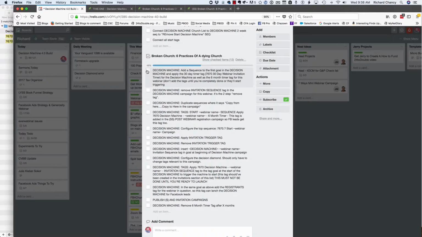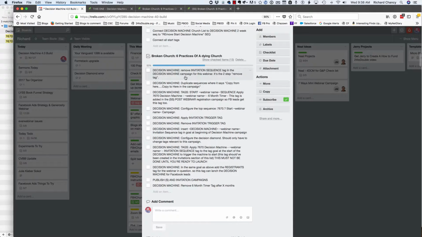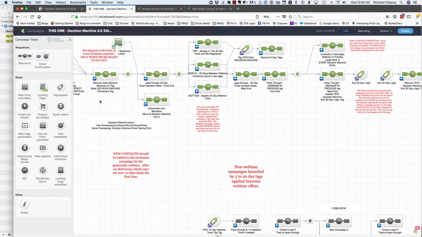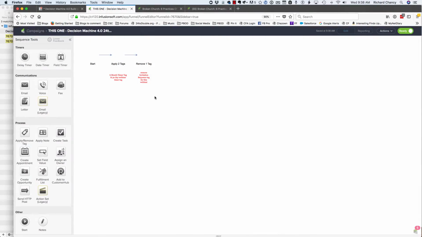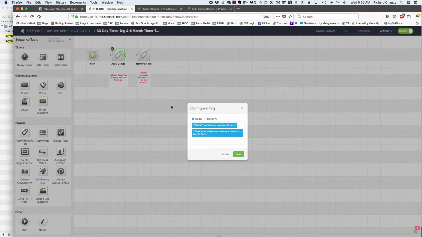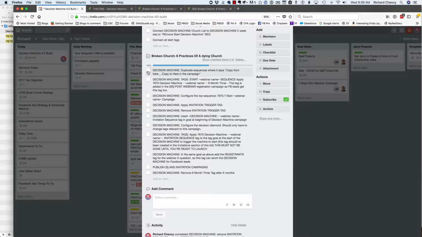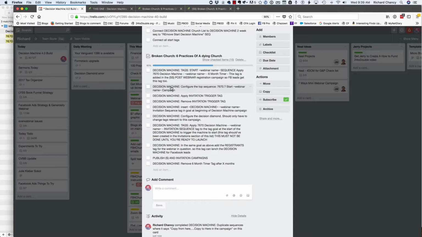Post registration is done. Decision machine, add a sequence to the first goal decision, apply the 30-day timer. We did that. Okay, we did that. This is the invitation sequence tag. Yeah, we removed that invitation sequence tag. We did that right in the work that we were doing right here. Actually, I think we removed that invitation sequence tag. Oh, it's here. We remove it here, and we removed it in the invitation campaign as well. And again, it's better to duplicate than it is to miss it.